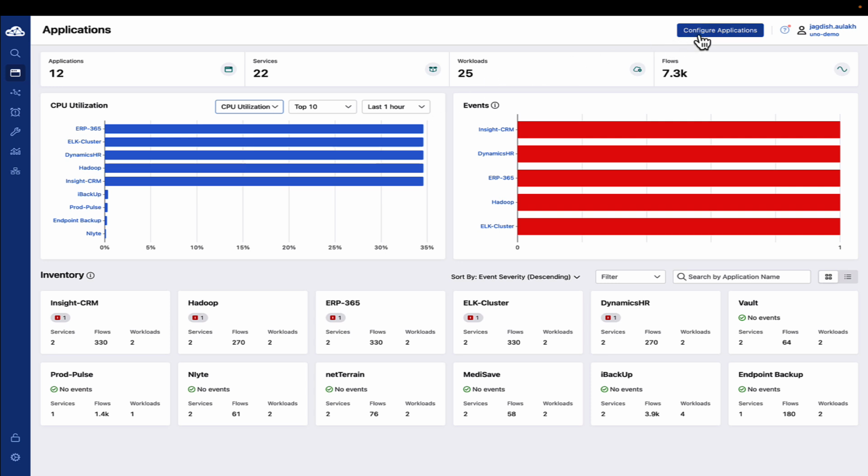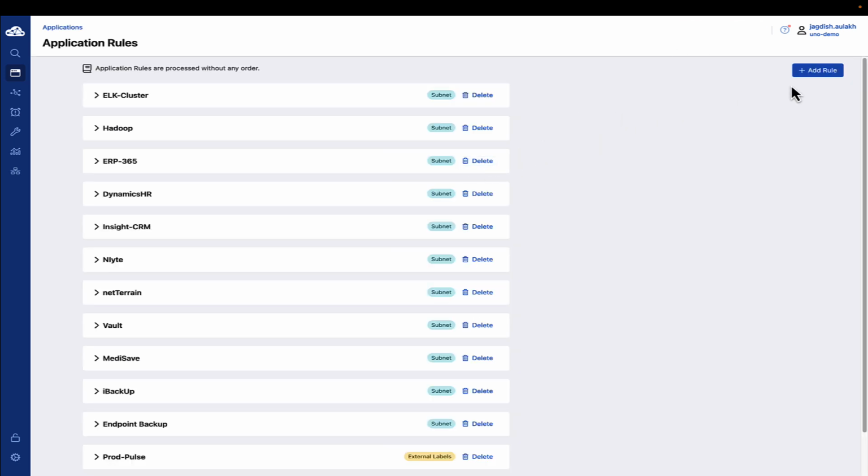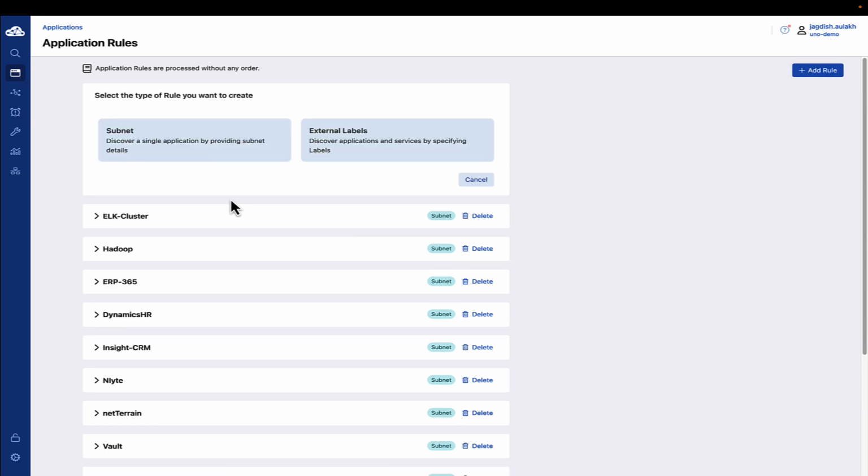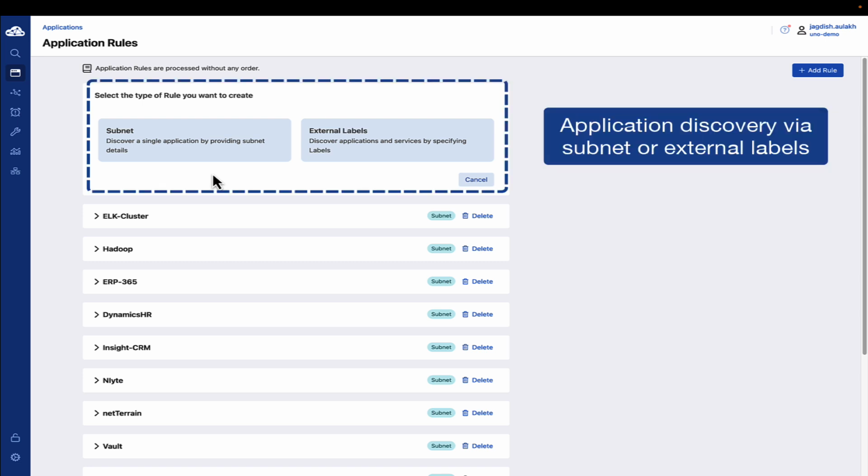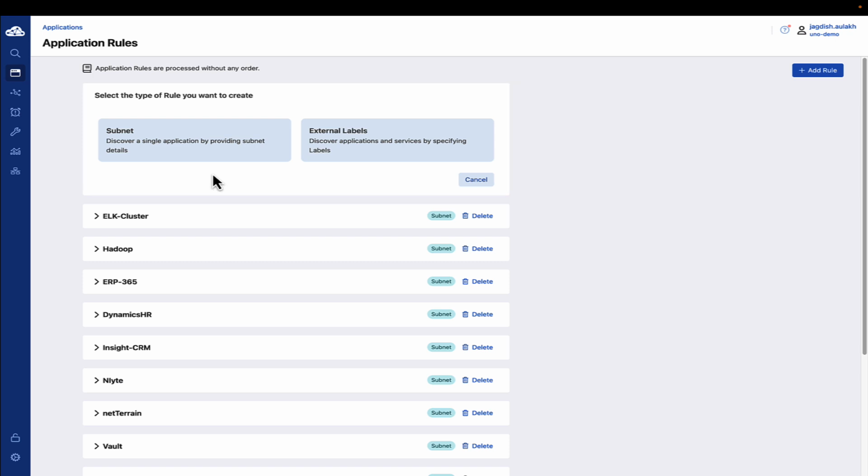We click on Configure Applications to navigate to the Application Rules page, where rules are defined for the application discovery. Applications can be discovered by CV-UNO manually by subnets or external labels like vCenter VM tags. In environments where a Configuration Management Database, or CMDB, like ServiceNow, Helix, etc. are used as single source of truth for applications, CV-UNO can integrate with the CMDB via connector to discover the applications automatically. In this demo, we will discover the applications using subnet and external tags manually.